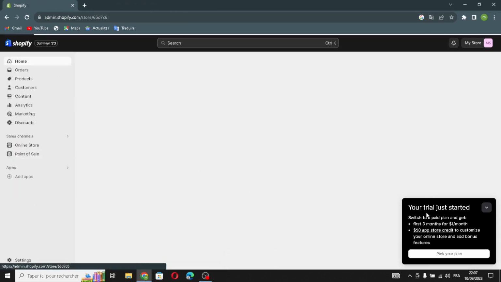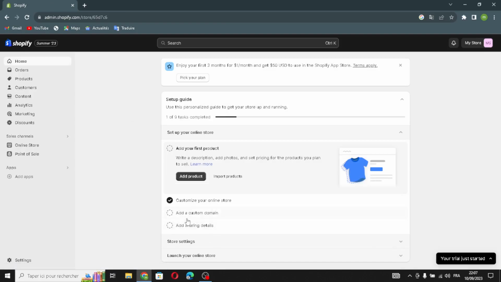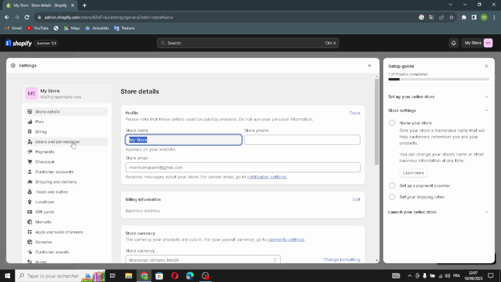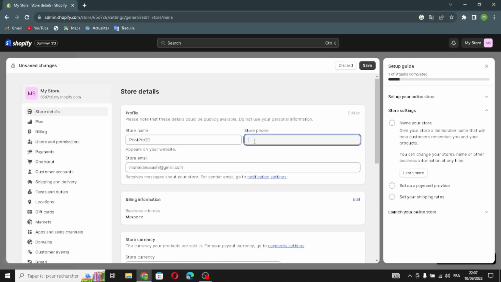So here, after you customize your online store and add the custom domain, and after add the sharing details, the next step is name your store. So here you can name it, type any name you want. Here you can add your store phone, and you can also here change your store email. So that's it. Now let's save this.